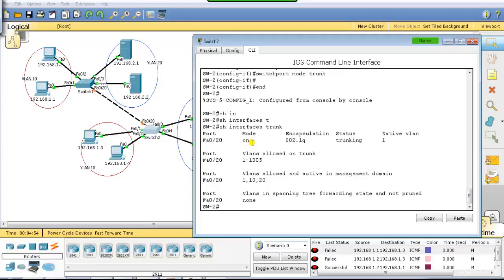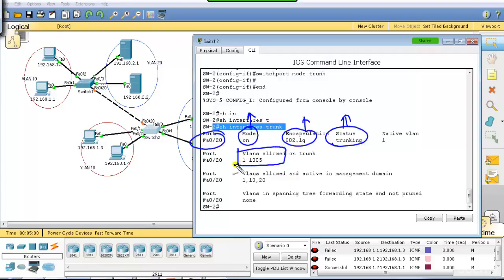Now if you want to verify, we can use a command called show interface trunk. When I give show interface trunk, it tells you how many trunk ports you have, what mode it is on, that's manual trunking, what encapsulation we're using, 802.1Q, and the status of that particular trunk link, and the number of VLANs allowed. By default, this trunk link will carry all the VLAN traffic.